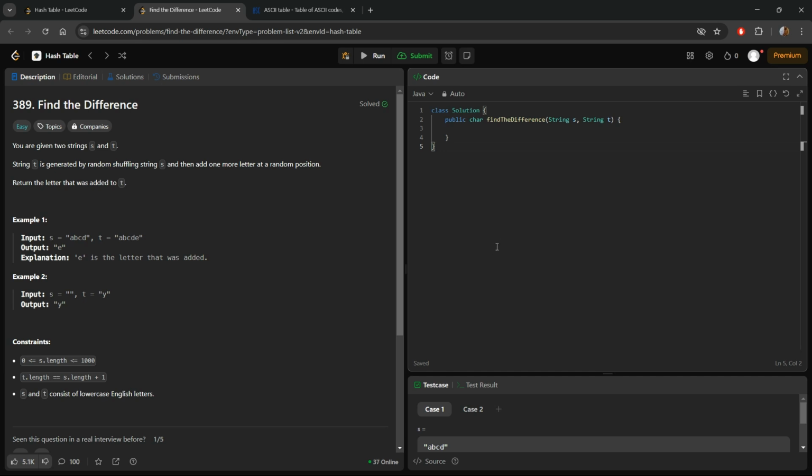This is LeetCode 389, Find the Difference. It's LeetCode easy. In this problem, we're given two strings, S and T, and they're exactly the same except T has an extra letter. So we're tasked with finding what that extra letter is.